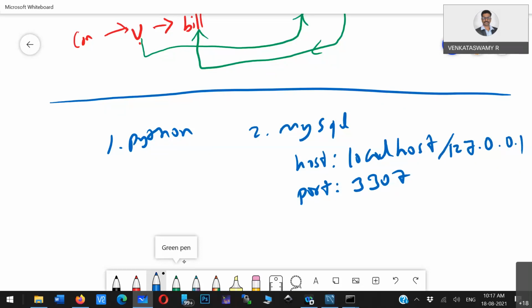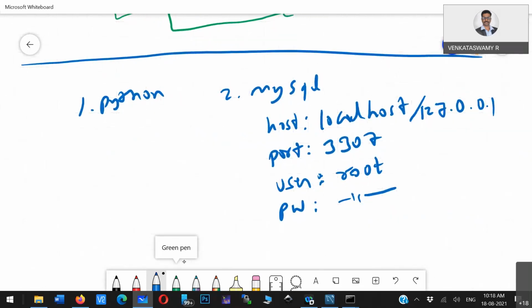If you already installed and use this particular port, you can give some other one. It will also ask for username and password. Normally the admin user is always root. Root user, and then you just have to set a password. Any password you have to set. These are the things it will ask when you are installing the MySQL server. So this information you have to store in some notepad. This is required.